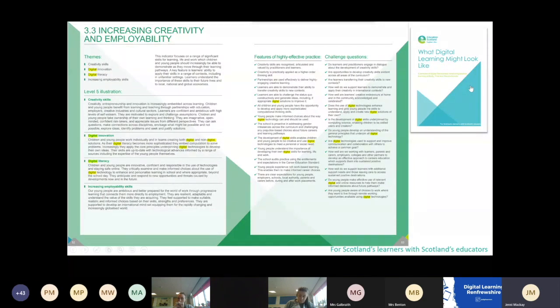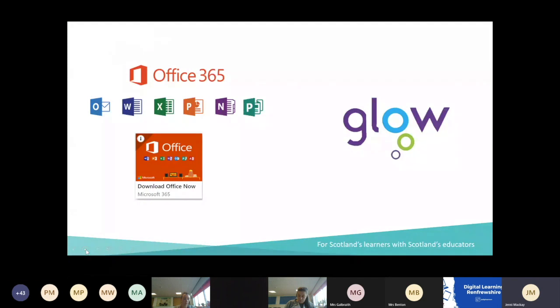Okay, so just a quick thing I wanted to flag up. I'm sure that most of you, if not all of you, are aware, but for those who have maybe not used this or haven't seen it, Glow is made up of the Office 365 products as well as Google products, depending on your different tenancies.